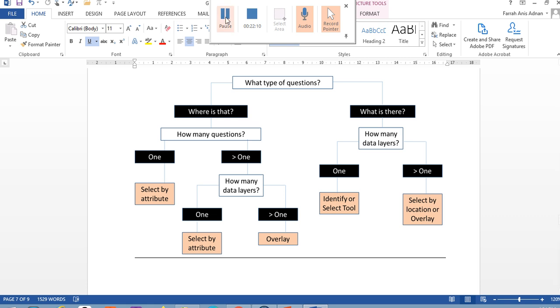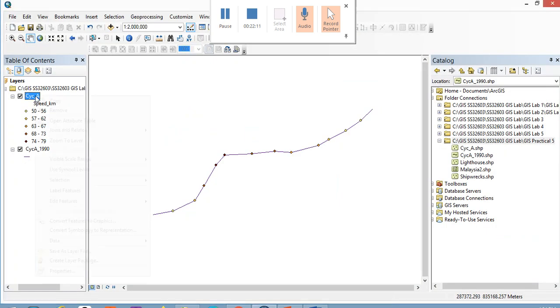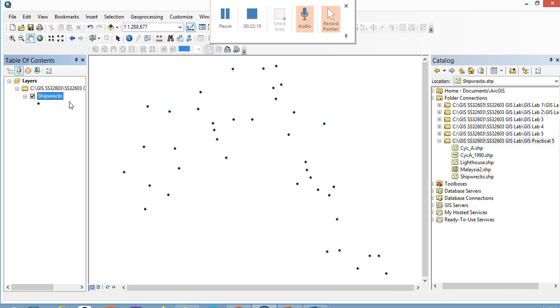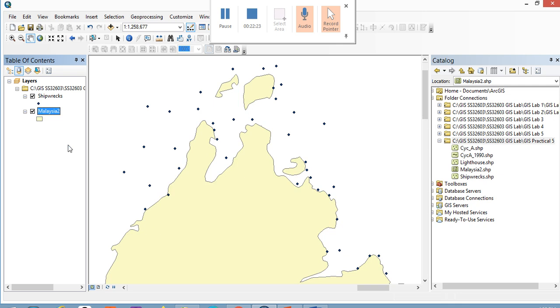Okay, so let's try. So I'll remove these layers. These are not going to be used, but this time I'm gonna include shipwrecks. I'm gonna include Malaysia. And I'm going to include lighthouse. So why should this layer lighthouse be on top of Malaysia?